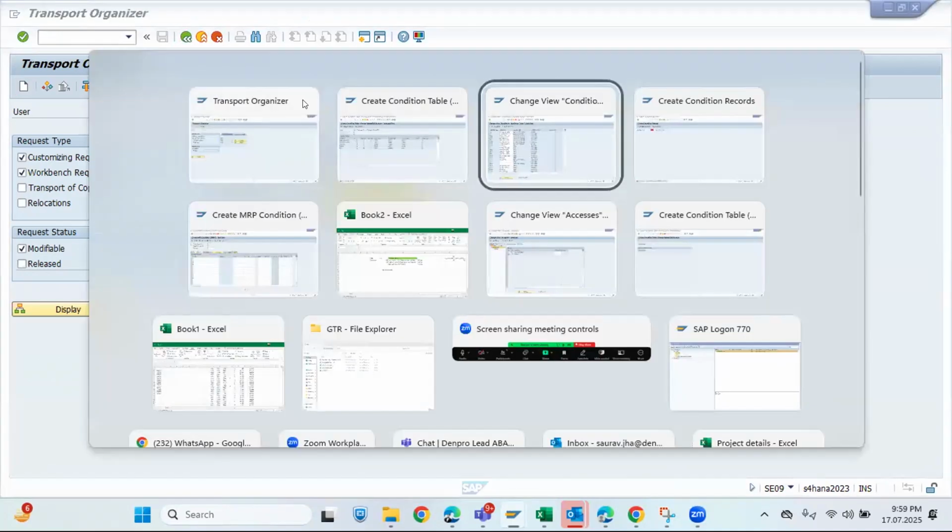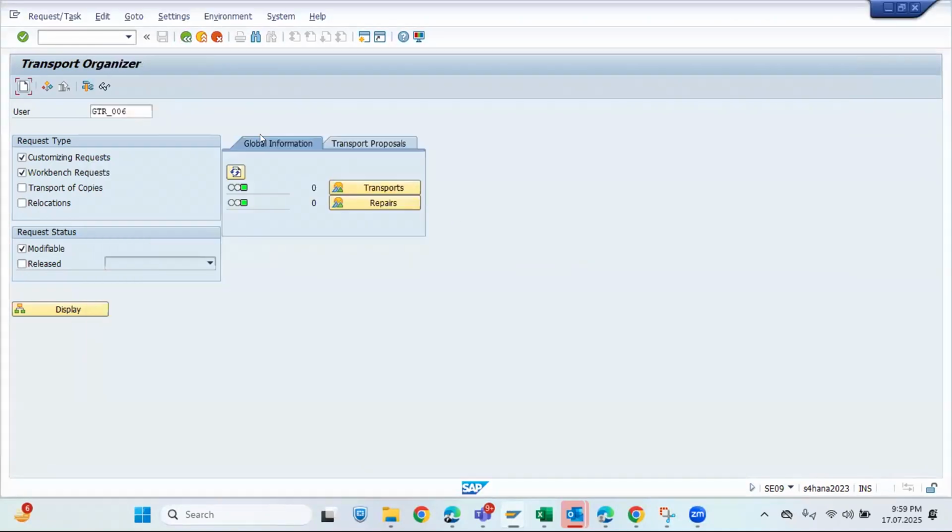What is the difference between the workbench and customizing, Arun? You can understand it this way. Whatever is related to your programming comes under your workbench TR, or custom TR. You can understand that whatever you are configuring as a functional consultant, for that you need to create the customizing TR.